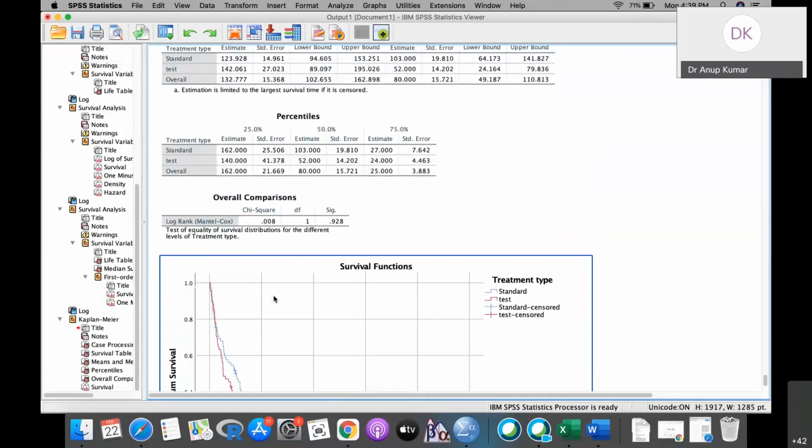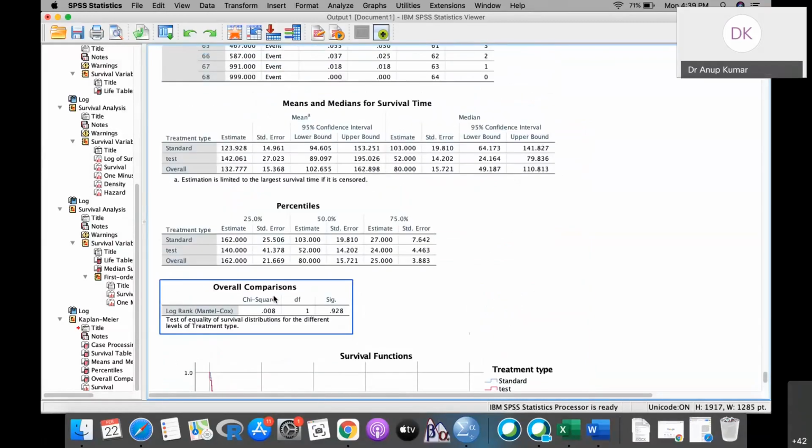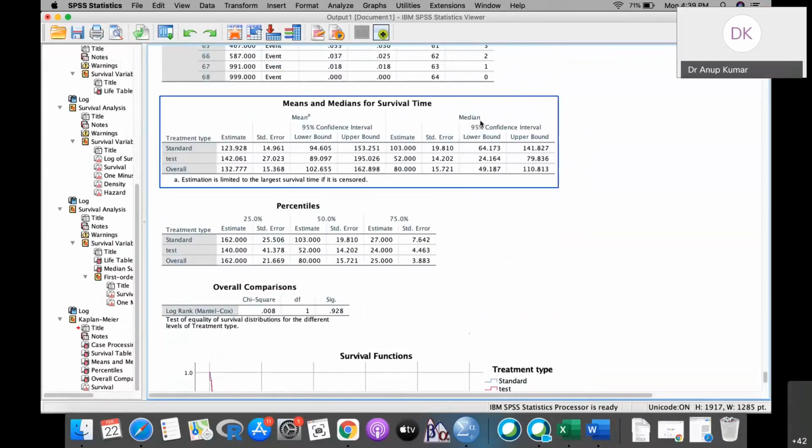But here you can see in this data set that the median of standard therapy is 103, and for the test it is 52. Okay, so that is very much a concern, but the mean is 123 for the standard and 142 for the test.